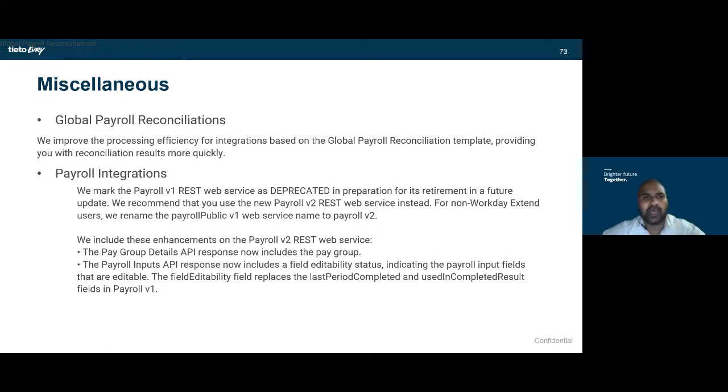previous version. And in the payroll integration, the REST web service has been deprecated, and as part of that we recommend that you use the new payroll version 2 REST web service instead of version 1. For non-Workday Extend users, we renamed the payroll public version 1 web service name to payroll version 2. So it is for the Extend users. They can get the payroll v2 version there.